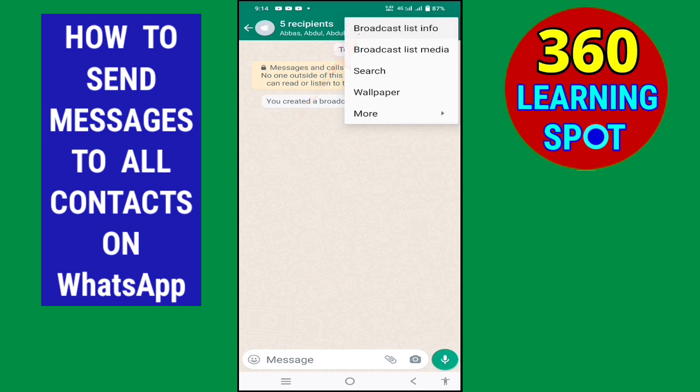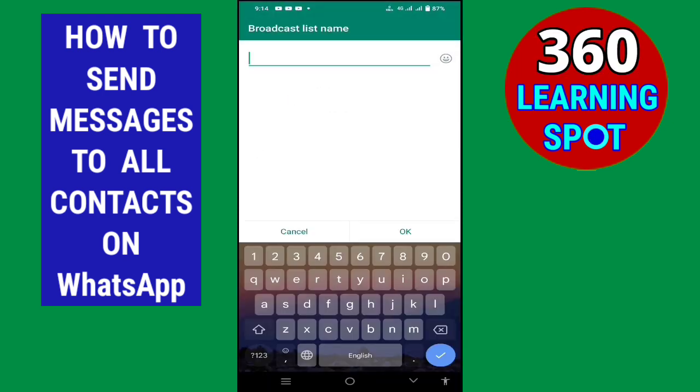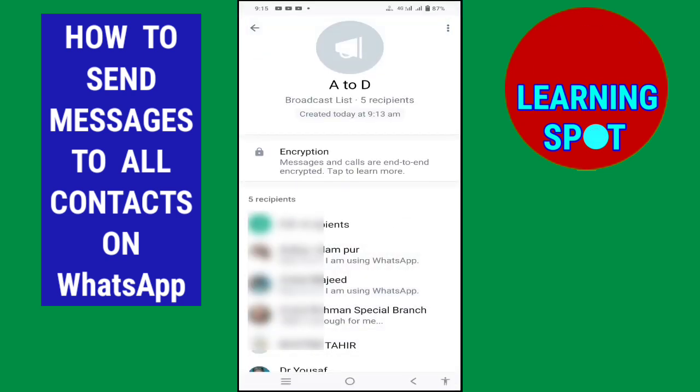When you click here, this broadcast list will open. This is the list we just created. And again at the top right corner, you will click on these three dots. This drop down will open, and from here you will have to select, this time, change broadcast list name, because it will help you later on when you are sending messages to thousands of contacts in your mobile phone and you have more than one broadcast list. Suppose we name this broadcast list A to D, and here you can see that the list has been renamed.